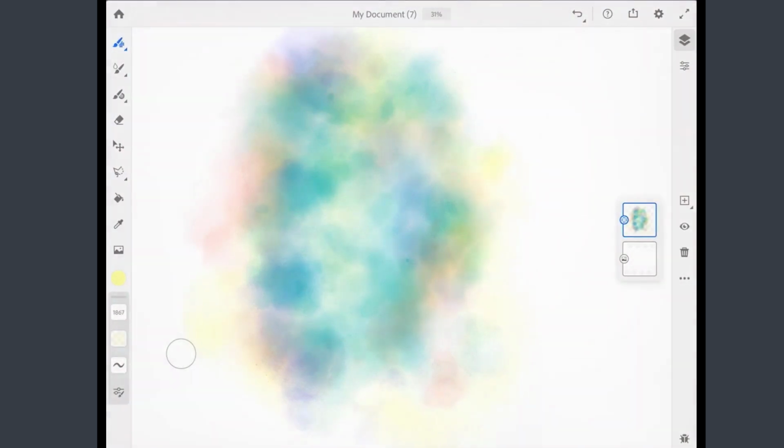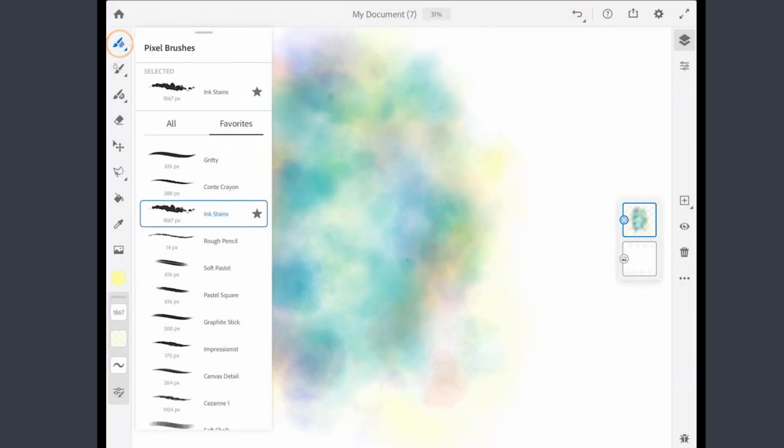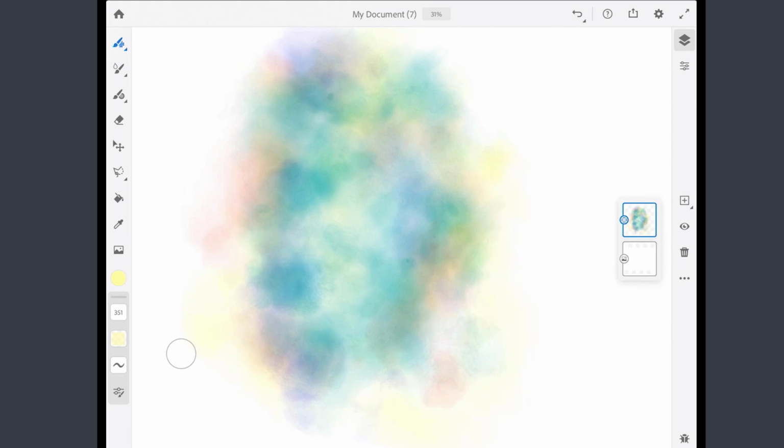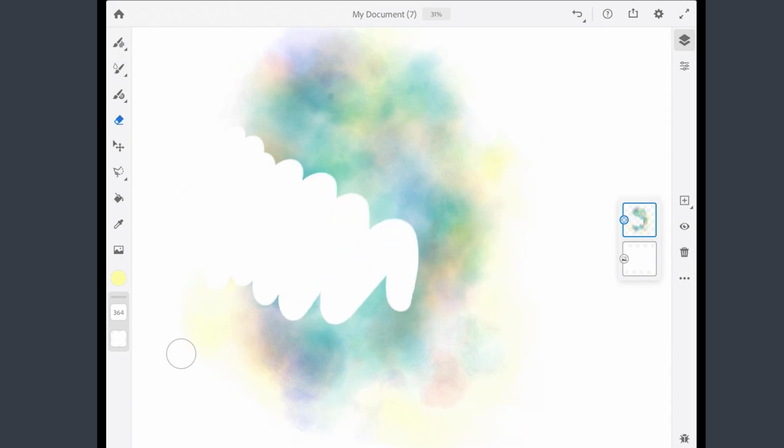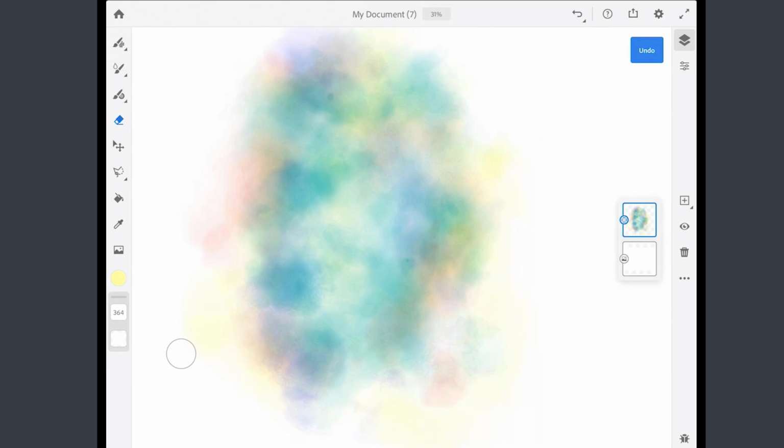Next, I'm going to come up to the pixel brush again, and I'm going to choose this gritty brush that I had earlier saved to my favorites. I'm not going to actually paint with the gritty brush. I'm going to use it as an eraser. Now, there is an eraser tool in Fresco, but it doesn't really have a lot of character. It just erases. Of course, sometimes you need to have that, and it's very useful that it's there. But what I like to do is use a brush and turn it into an eraser.